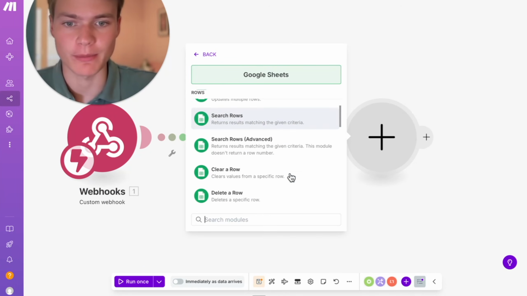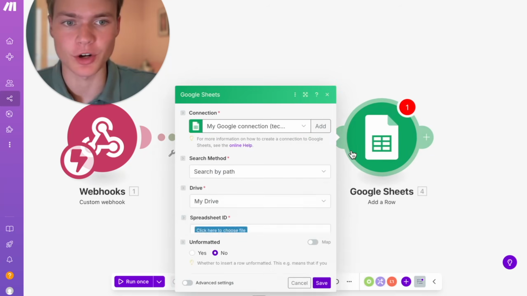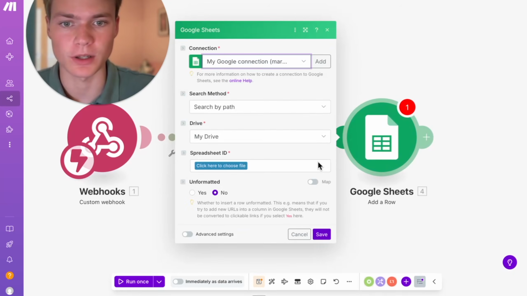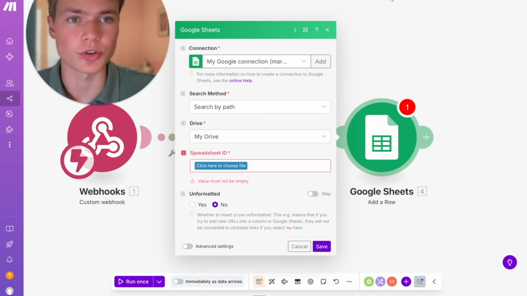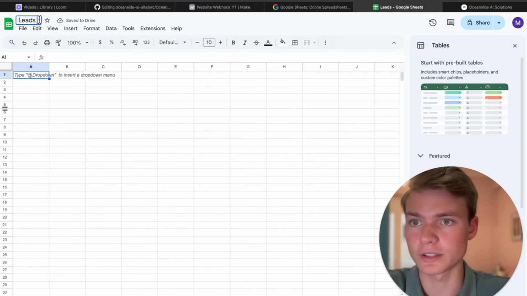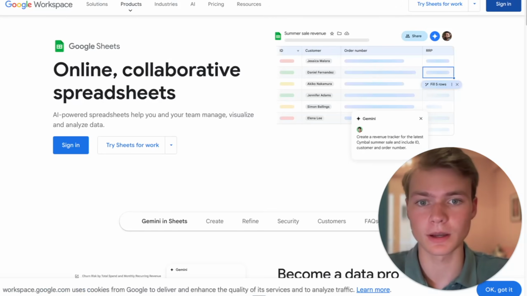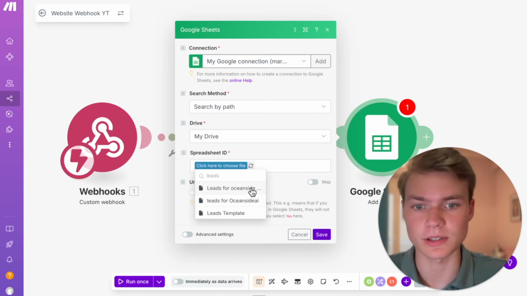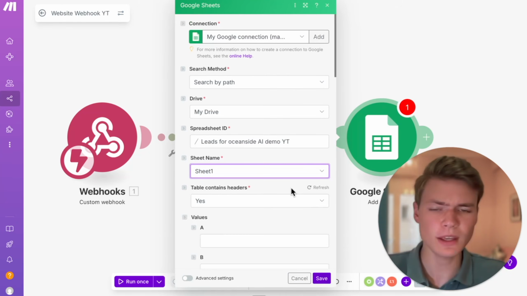I'm keeping it very bare bones, but I'm just going to add an add a row function and connect it to the Google Sheets you want. So in this case, what I'll do is create a new Google Sheets. So I'll just go over to my Google account that's associated with my Make.com, call it something like leads for Oceanside, come back over here, connect this one, hit leads, and it should be set. Okay, sheet 1, and I'll just map my variables.